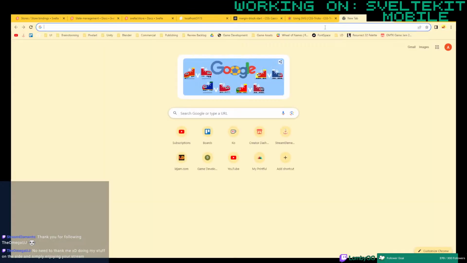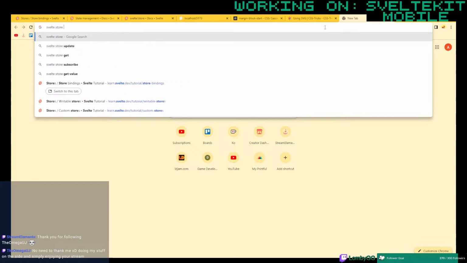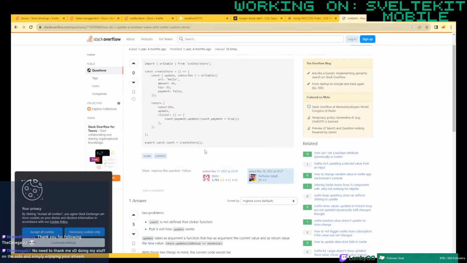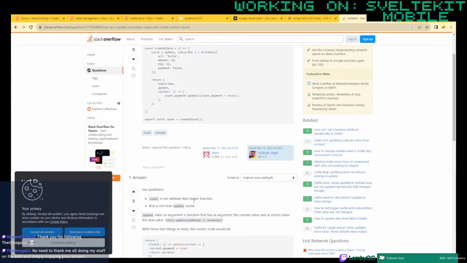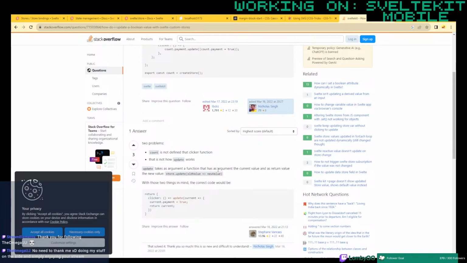Right, let's have a look. If we do svelte store bool, let's see if there's any examples. How do I update a bool value? Two problems. Count is not defined. It's not how to update. Update takes an argument as a function, which has as argument the current value and as return value the new value.